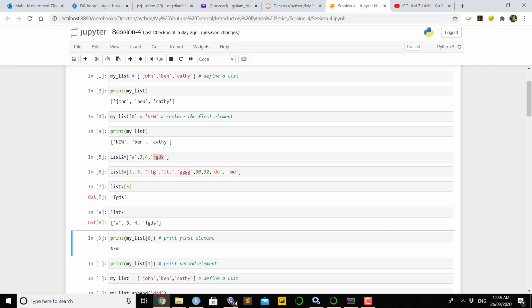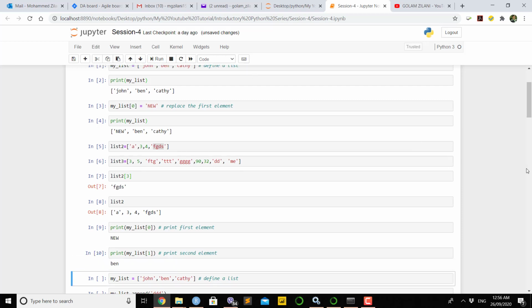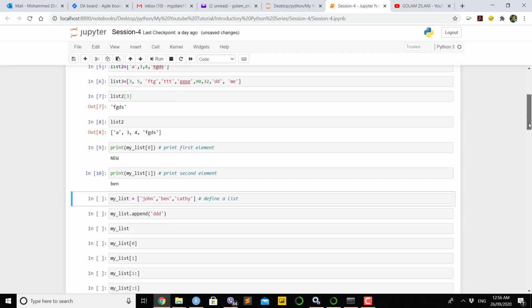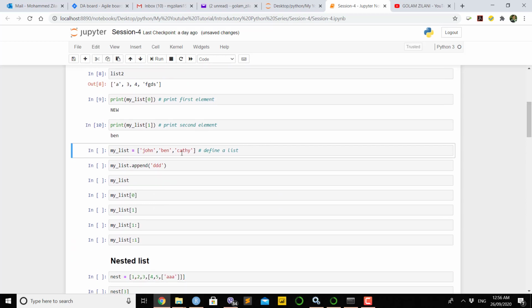However, what should element number 1 be? If I ask you as a question, what should be the element number 1 in my list? You should know that it should be Ben, right? So let's run this one and see. It is Ben, right? So this is how the indexing of the list works. Now again, I want to change this one, okay?